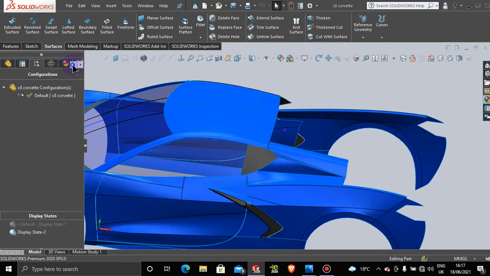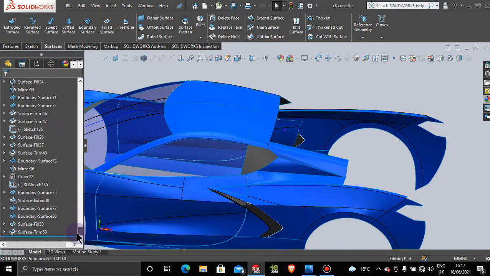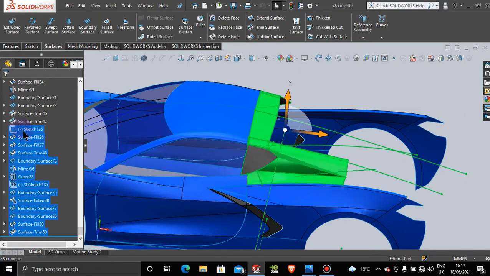We're going to come back here in the feature tree, and if you've been following my step-by-step tutorial to get this far, you must have everything the way I'm having it. Or if you have some different method of following my tutorial, that's fine as well. What we're going to do is delete everything up to, so we're going to keep Surface-Trim 47, but we're going to delete everything underneath that one.